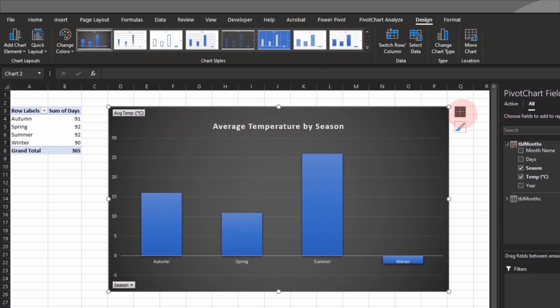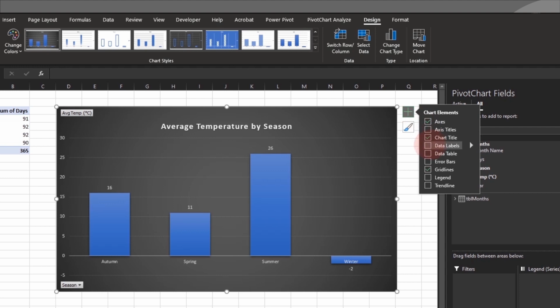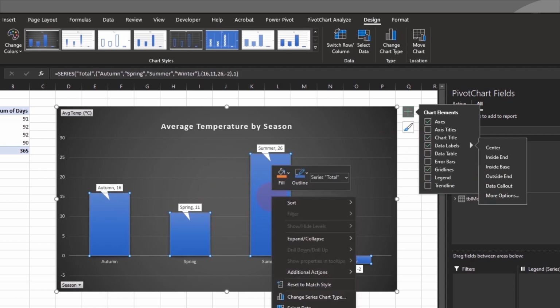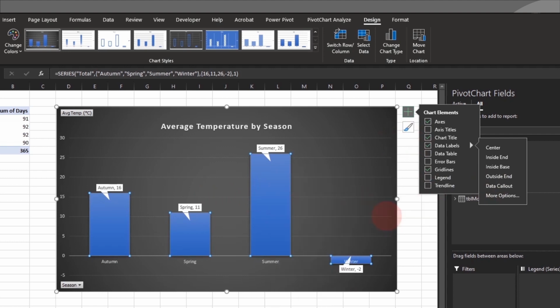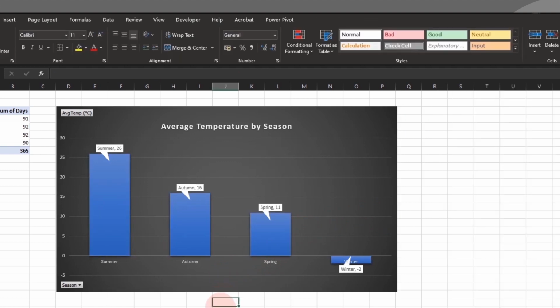Let's label the average temperature for each season. Click on the plus button at the top right hand of the pivot chart. Come down to Data Labels and select the arrow. I'm going to have my data labels as a data callout. Finally, click on one of the bars, right-click so this dialog box appears. Press Sort, sort largest to smallest. And there we have it, a pivot chart fit for a king, or CEO at least.